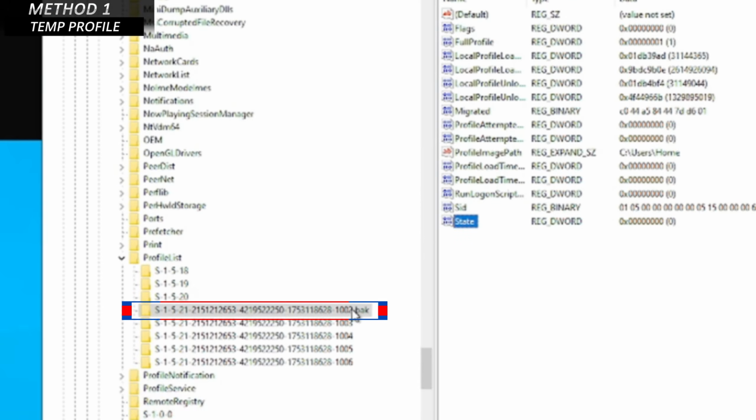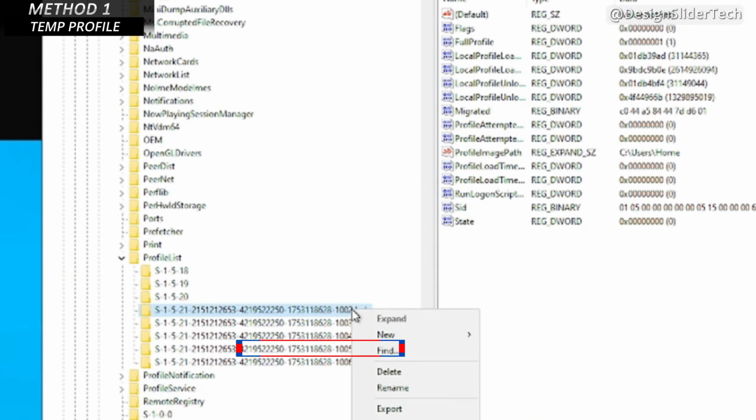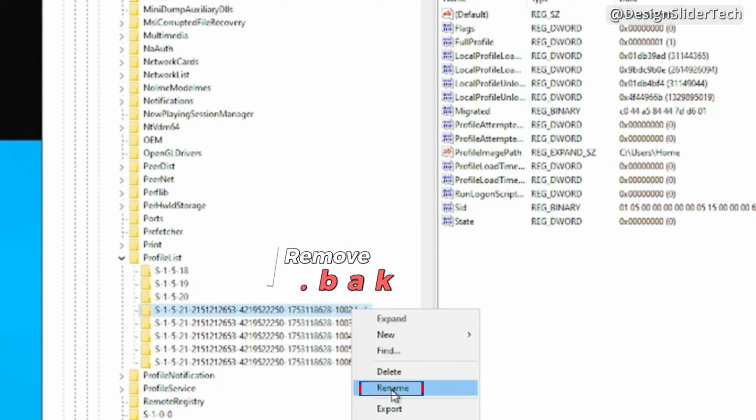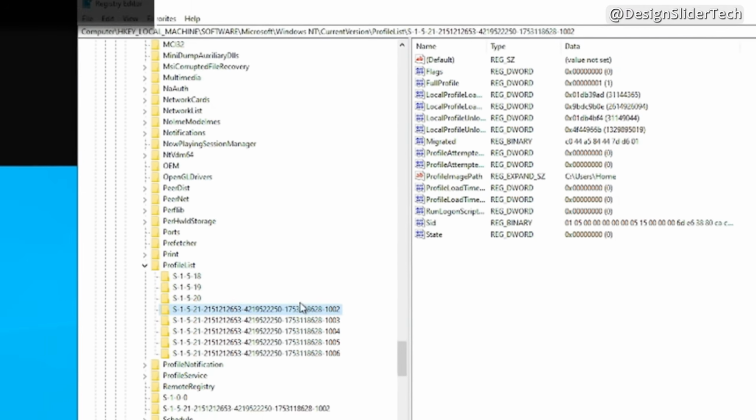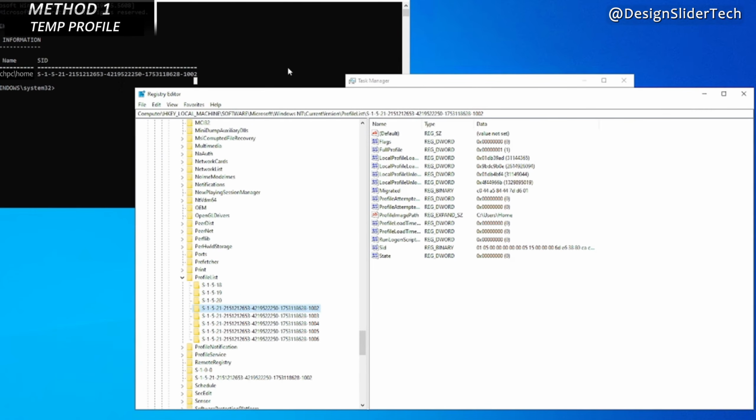Next, right mouse click on your actual folder and select Rename. Delete the .bak to leave only the SID number there. Click outside or hit the Enter key to save it. To complete this process, you need to restart your computer. You can restart in the usual way.